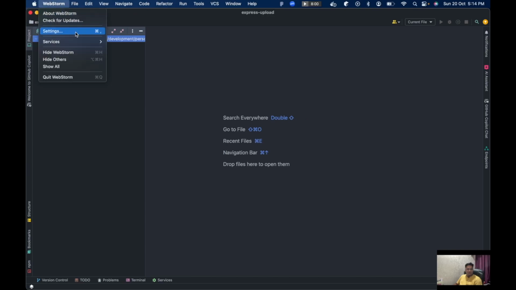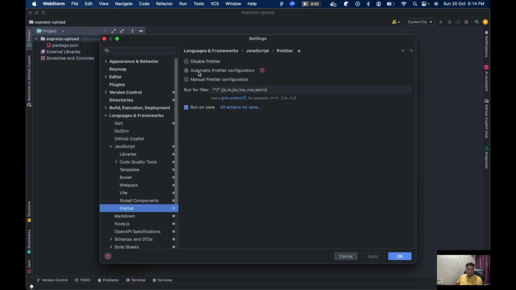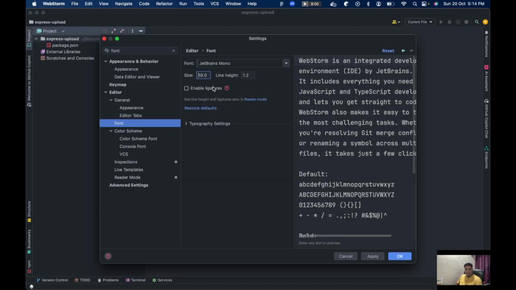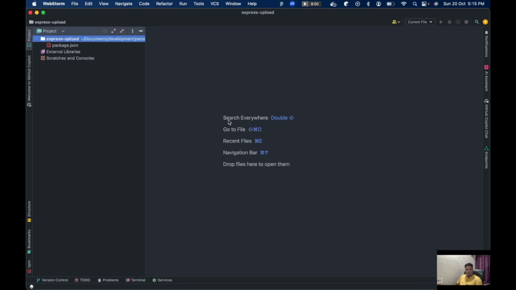Also, I need to change the font because for my normal working time, I keep it at 16. But for video, I have to increase it. Okay.